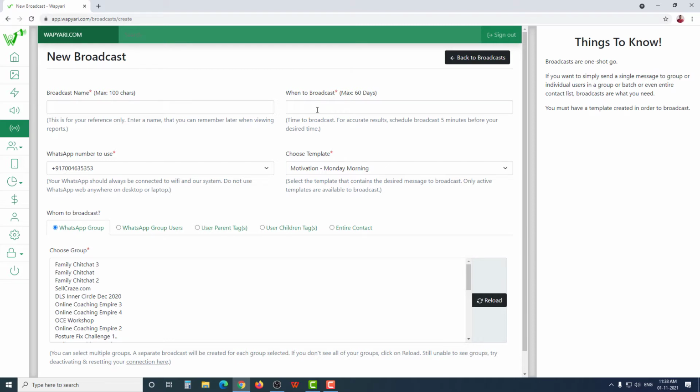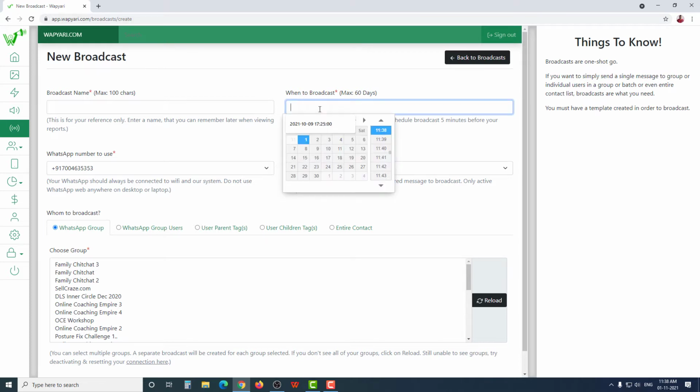The next option is when to broadcast, and you have a limit of a maximum of 60 days. So you can schedule a broadcast up to 60 days from now. When you click on this input field, a pop-up will appear where you can select your schedule date and time. Let's say I want to send this on December 25, maybe it's a Christmas wish.